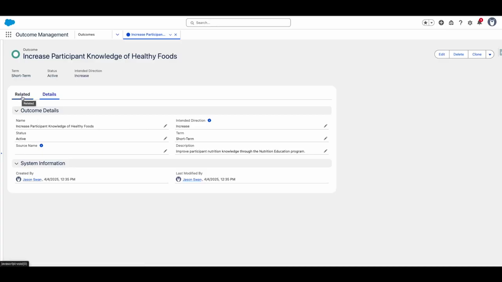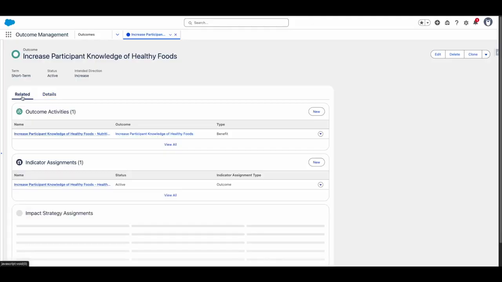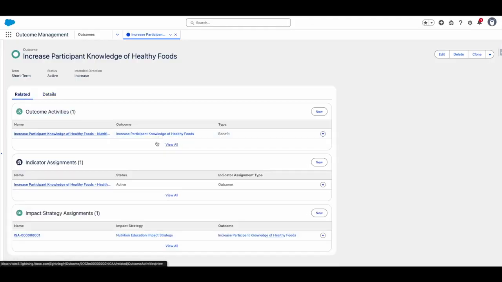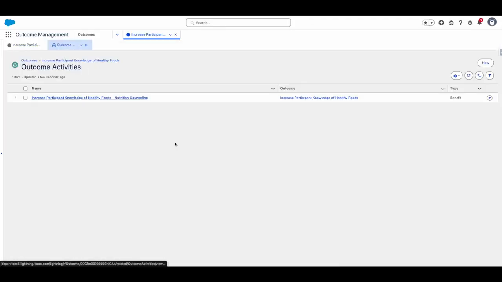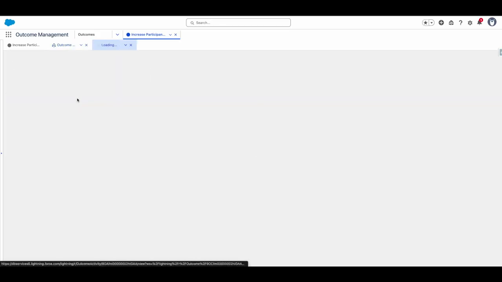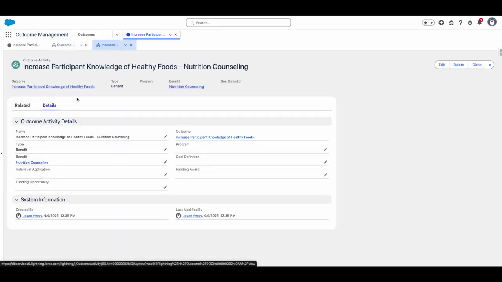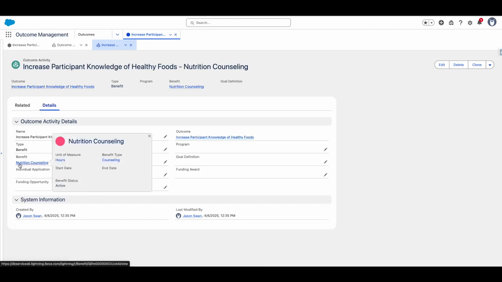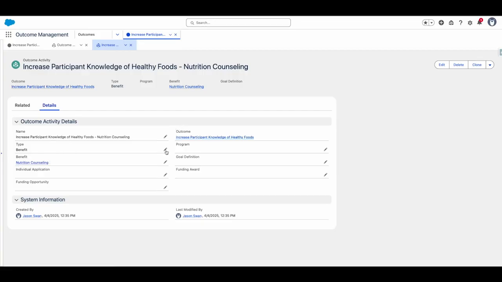Once we have an outcome set up, we can start making outcome activities. Outcome activities are how we connect outcomes to the benefits or programs that have activities that will lead to the desired outcomes. For this example, the outcome activity connects our outcome to one of our benefits, nutrition counseling. This benefit is sure to improve participant knowledge, so the outcome activity record helps us list which benefits we can offer participants to achieve certain outcomes.